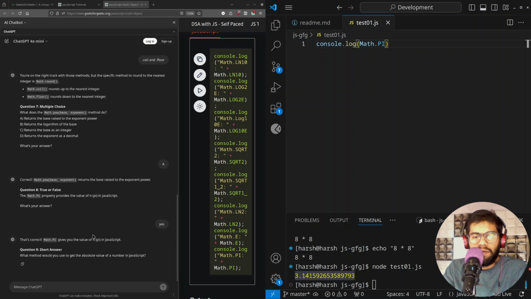Next, what method would you choose to get the absolute value of a number? Math.abs.